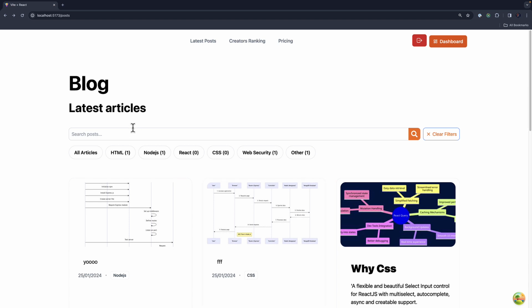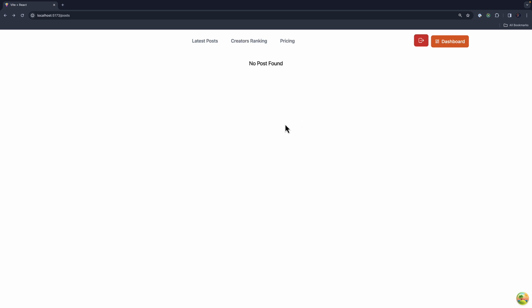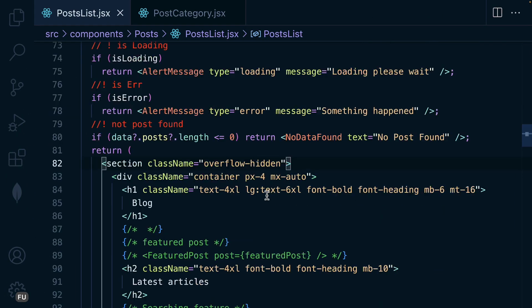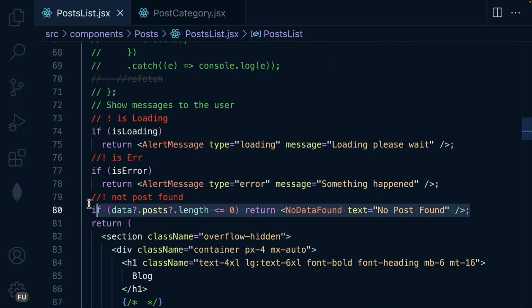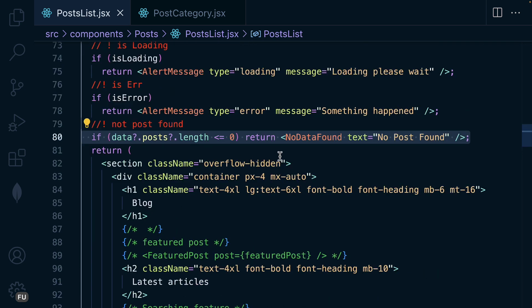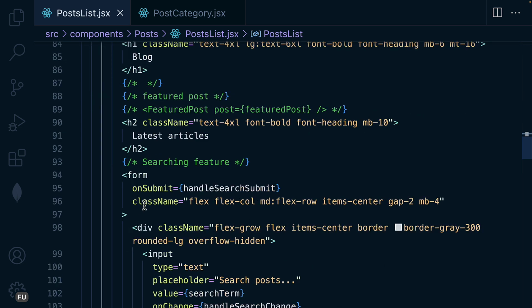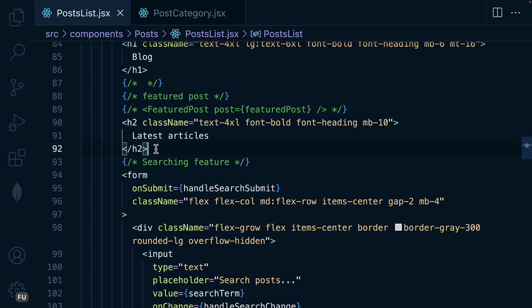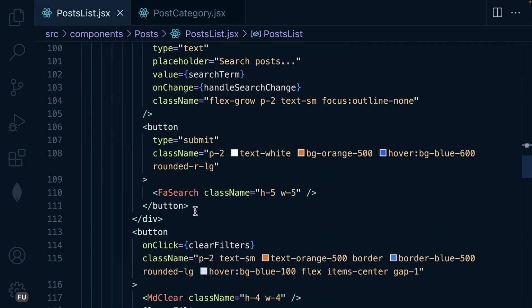But let's try to fix this. And that is, if I search for a post, for example, 222, and let's see, there is no post with that text called 222. And I don't want to replace the whole component with this one, but instead, I want to show no post below the actual content or the page or the component. So instead of using this message before the actual component renders, I'm going to use it inside the actual form here, or the actual component, and that is below the latest articles or even below the search term.